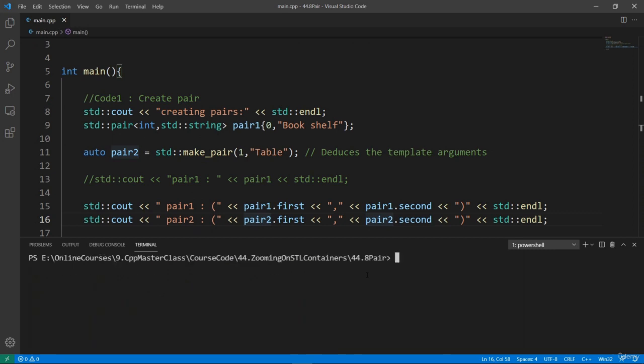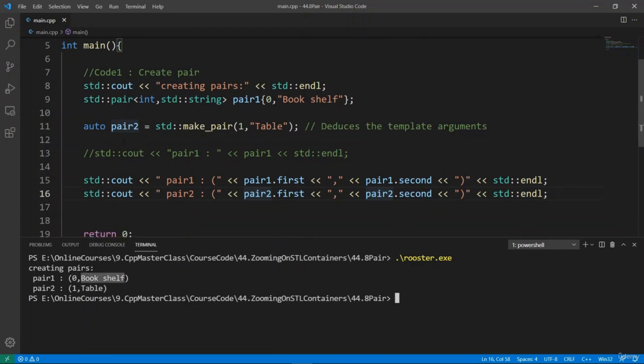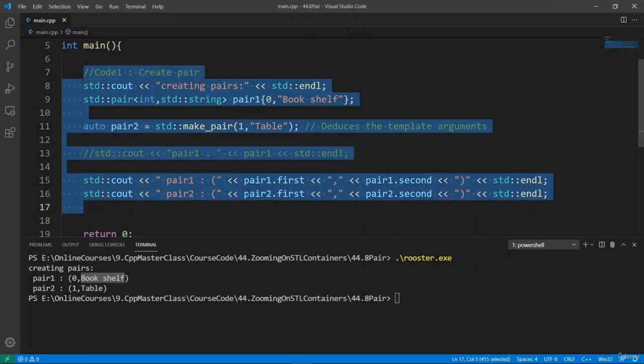Let's go down and say clear, and we're going to run rooster, and we see that our pair 1 contains 0 and bookshelf, and pair 2 contains 1 and table. 0 is our key, and the data we have in second position is going to be our value here. This is how std pair objects work.